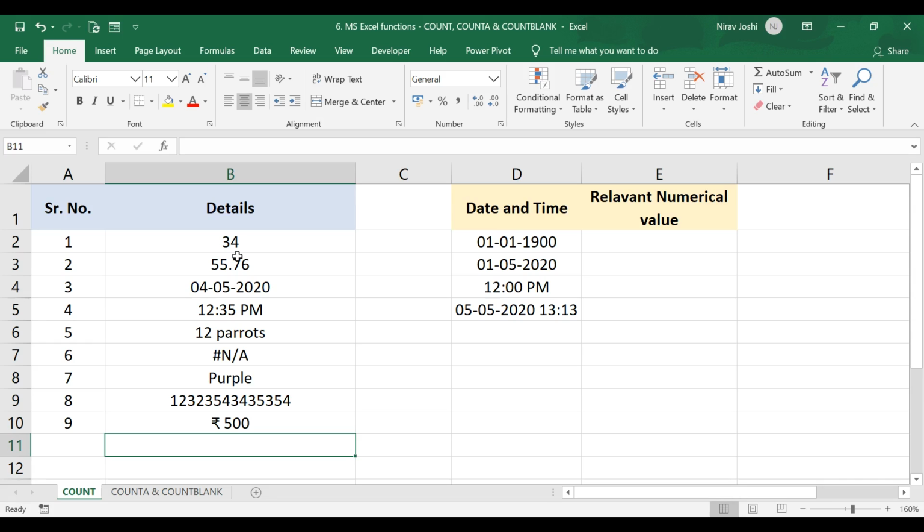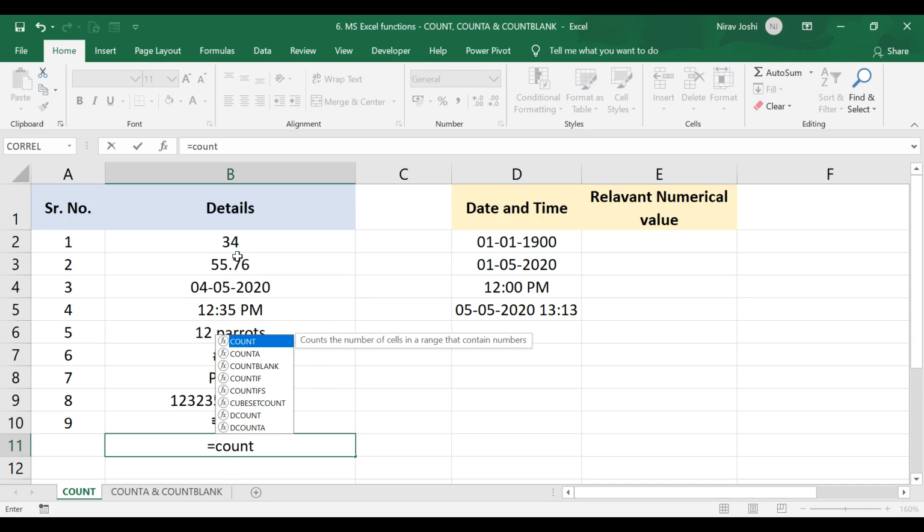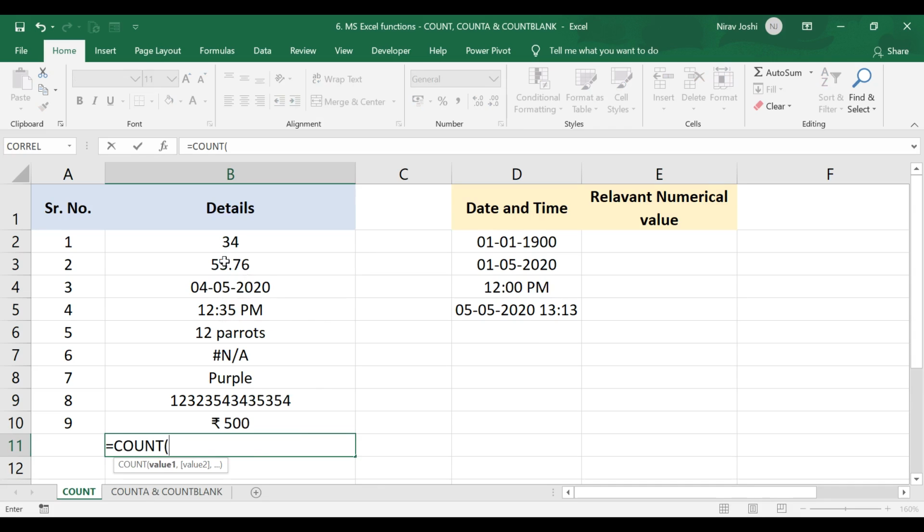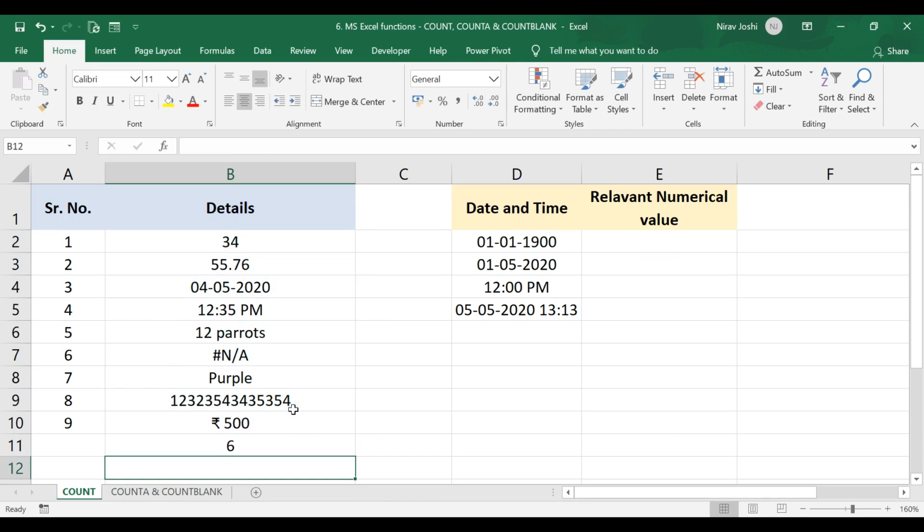To apply this function, we will type equal to COUNT, tab. We need to provide a range or different cells. So here we are providing this range of B2 to B10. Complete the parenthesis and press enter. It will give us the total number of cells which have numbers as data in their content. If you see here, the total number of cells with numbers has come to 6.